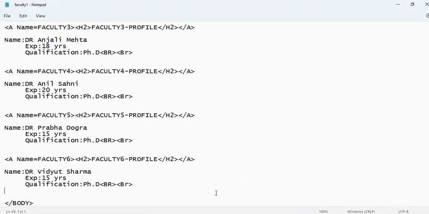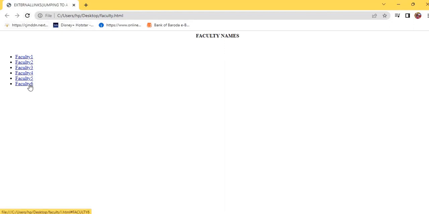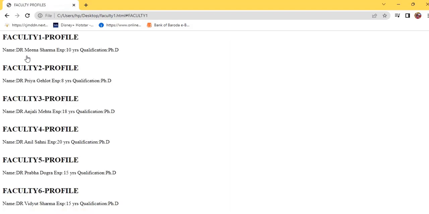So now I have 5, actually I should be having 6 links. There is some mistake, I have not given the proper name to the link. So this is actually faculty 6 and point for faculty 6. So I save it, I refresh my browser. So I have link for 6 separate faculties, right? So when I click on faculty 1, I will be navigated to a file, faculty 1 profile, like this. So these are the 6 profiles.